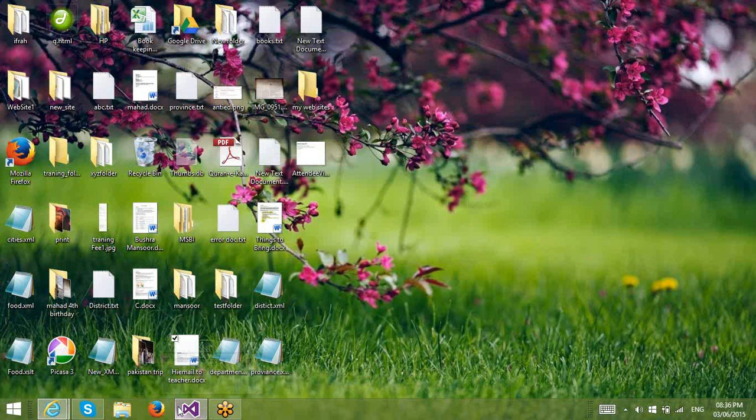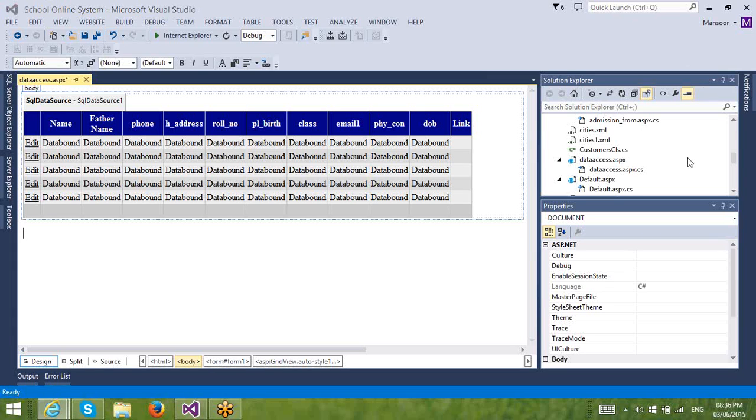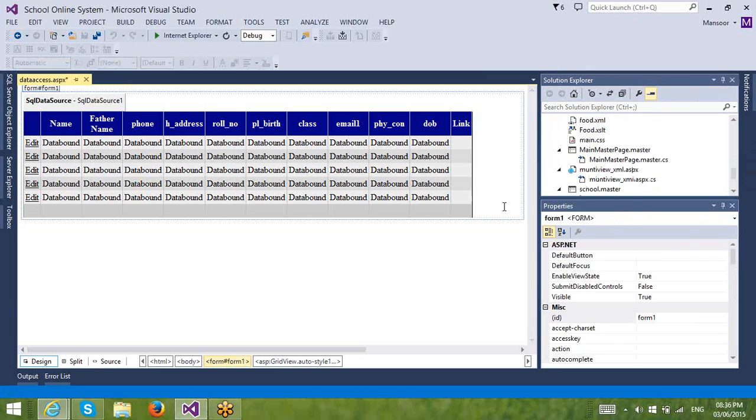Let us work with the validations first of all. I put a new project. No, a new project is not required. Take the same page here. One more page, you start another page.